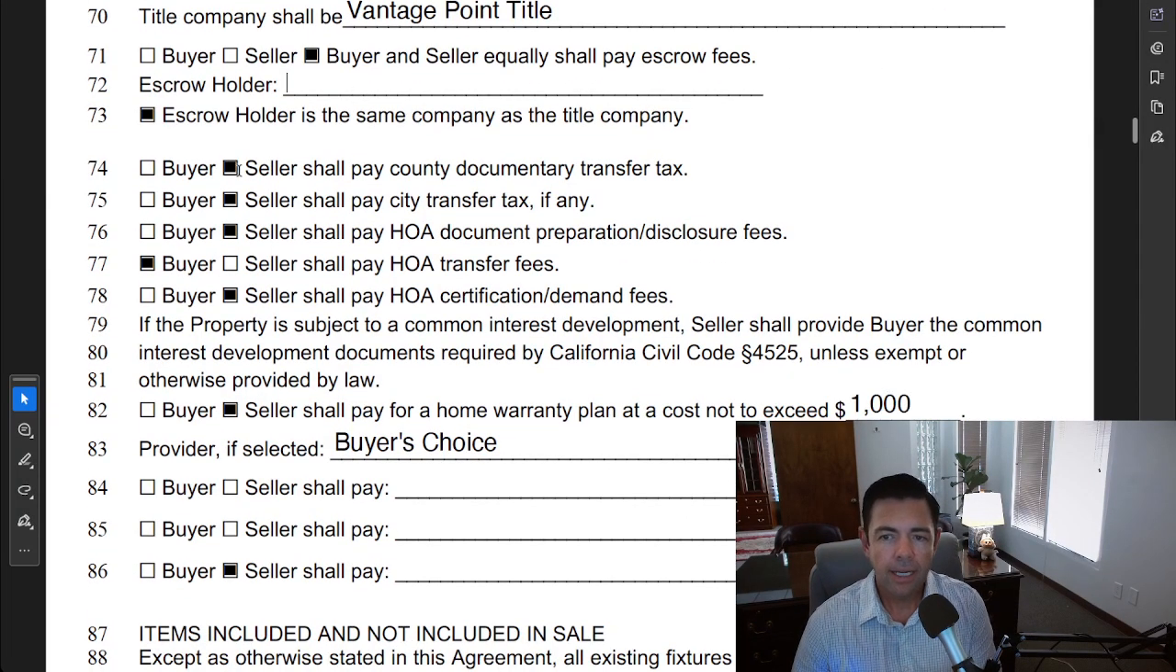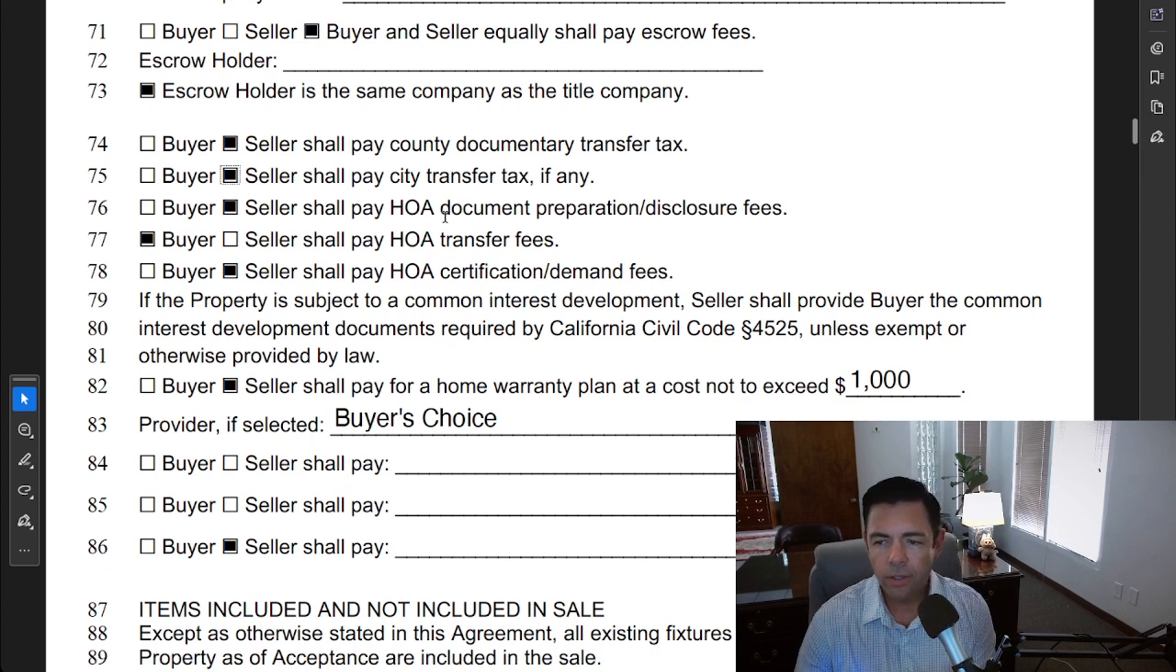All right, down here, seller typically pays for the county transfer tax. Most cities don't have a transfer tax, but if they do, we have a seller paying. And if there's an HOA, we have a seller paying for the doc prep. We have the buyer paying for the transfer fee and the seller paying the HOA certification and demand fees. Now, this, of course, is all negotiable. I mean, you can have the seller pay all of it. It's your choice. I'm just showing you what's customary.